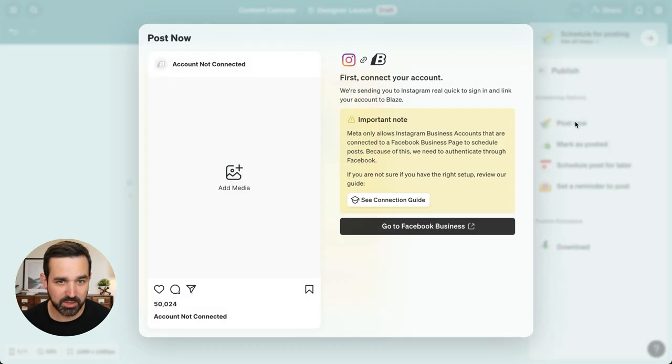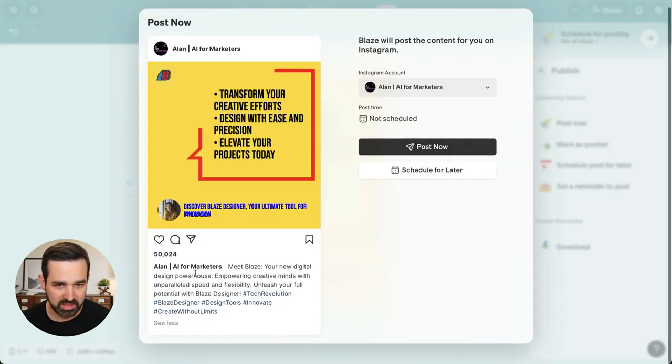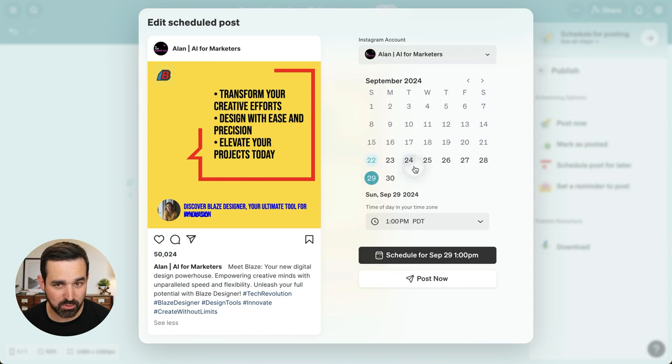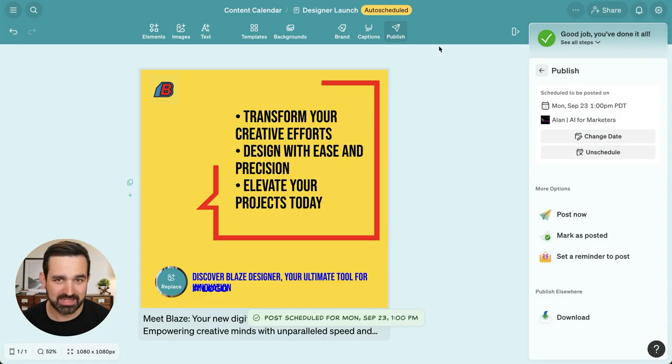So if I click post now, we can see the preview of the content right here. We can see the caption as well as the Instagram account that I've got connected. Now I can post now or schedule for later. I can choose tomorrow and schedule that. And now my content is auto scheduled. You can see that here at the top, and I can always change the date or unschedule it if I want.